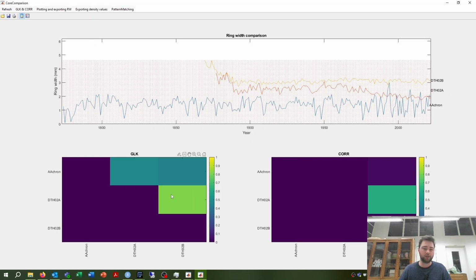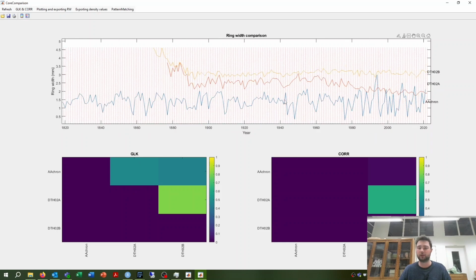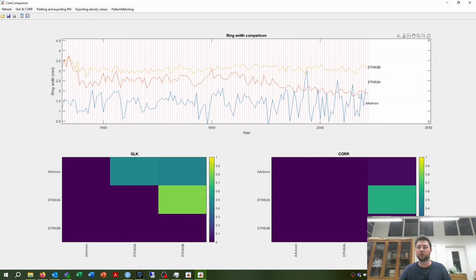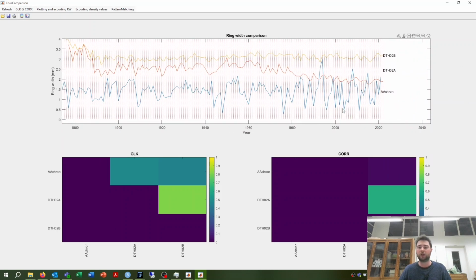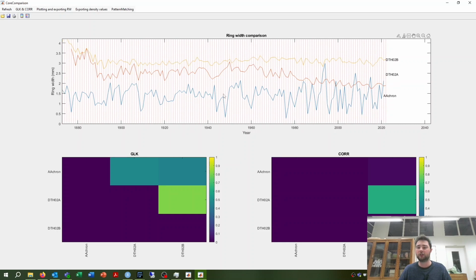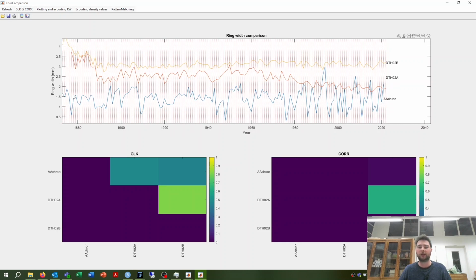So I see that my two cores here have a very good Gleichläufigkeit, but not with the chronology. That's because this chronology is just not from the same site. It was just a random chronology that I had lying around, but it's just to show the functionality. Also, this chronology has very high valleys and peaks. That's because this site has much wider tree rings than the one that we're looking at here.